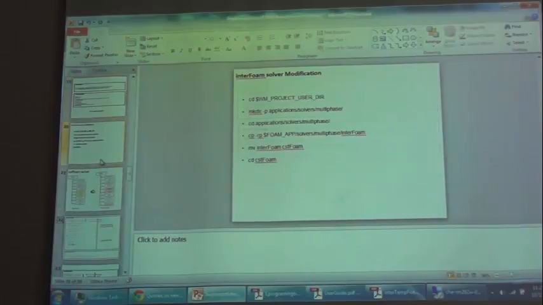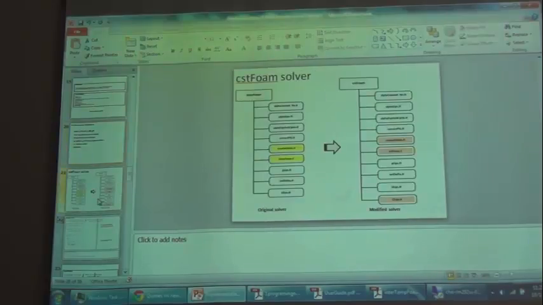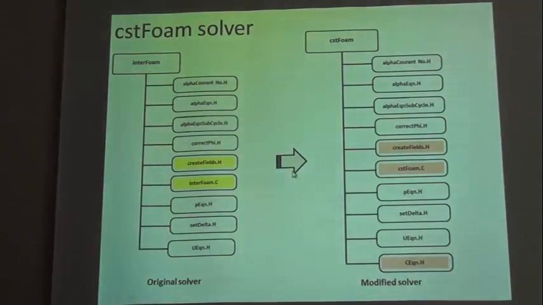So before we do that, we create a copy of the InterFOAM solver in the local directory by executing these commands. This slide basically shows the components of the InterFOAM solver. So the only file that will be modified to get cstFoam is createField.h, because in cstFoam you will be solving for an extra scalar field represented by C. So you have to make those additions, and that will be done in createField.h.